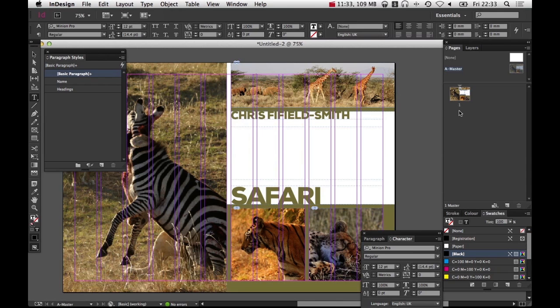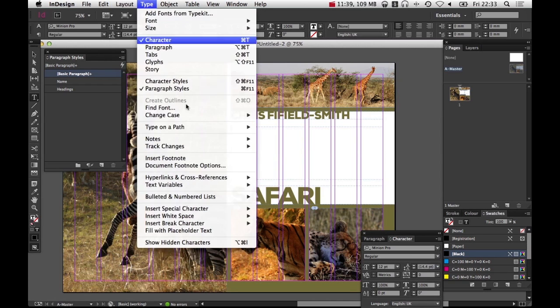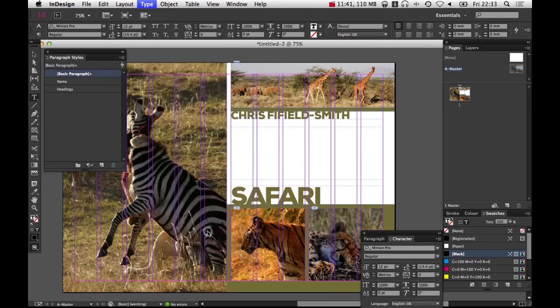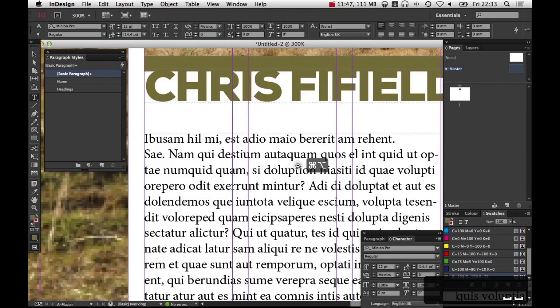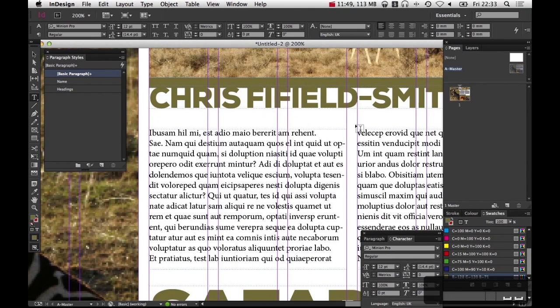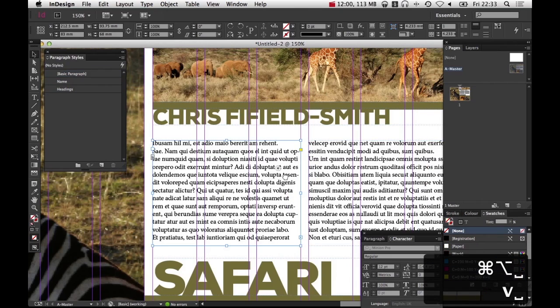But I want to, certainly for the master page, have some text here so I can style the text, but I don't necessarily want any real text. So if you go to Type, Fill with Placeholder Text, it puts in a load of what we call lorem ipsum, which is basically just fake Latin. It doesn't make any sense if you read it. Blah blah blah. No, that exists to bamboozle clients.